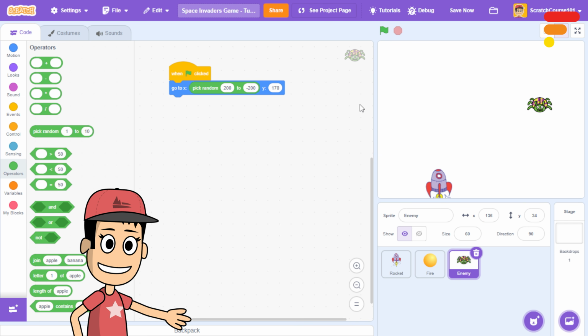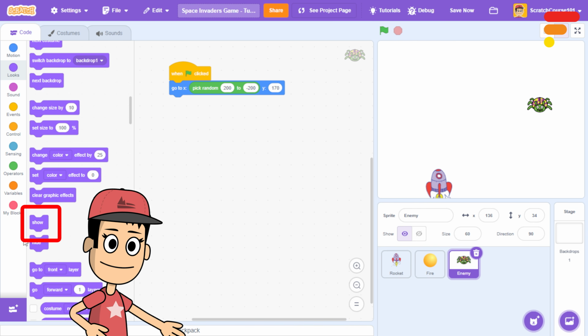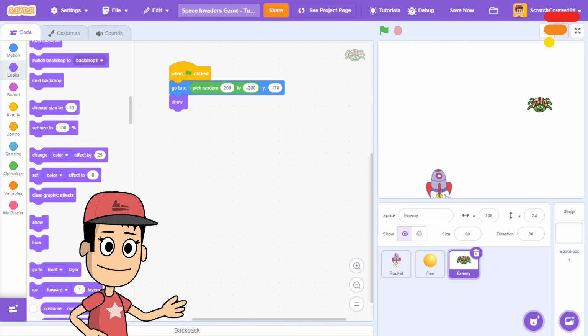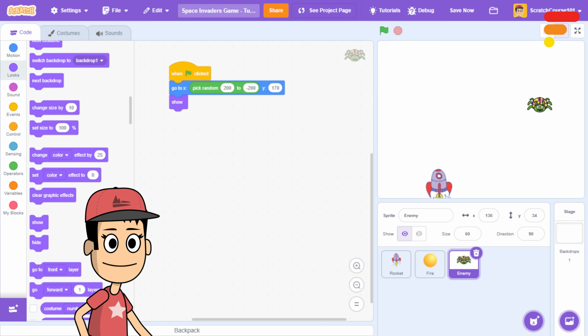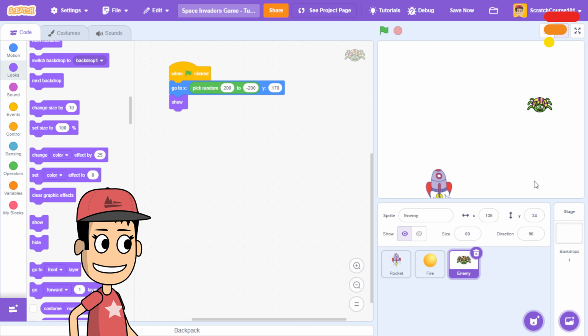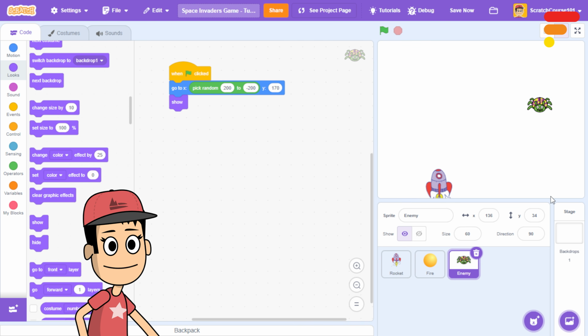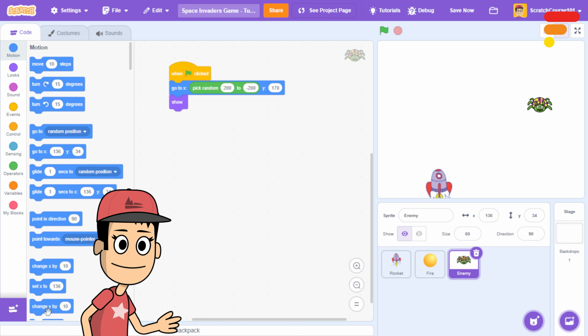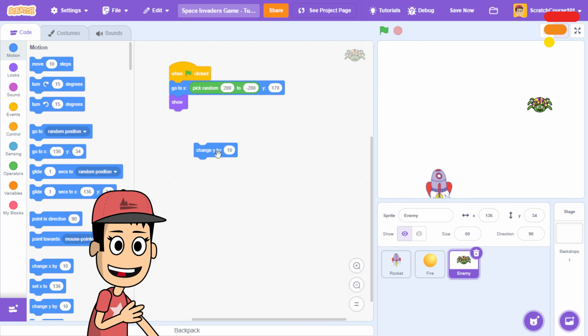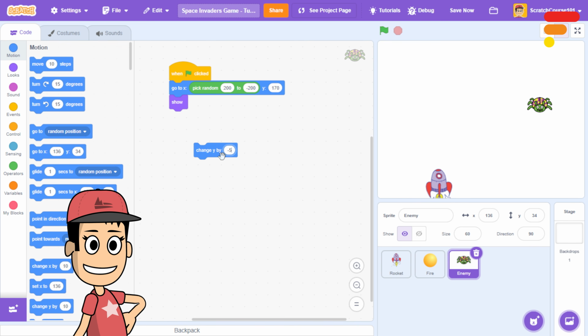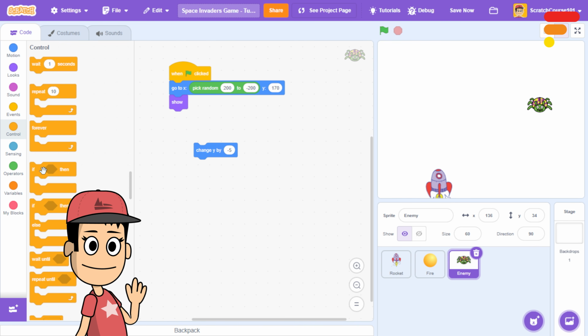And after reaching this position, it should show. So we will add the show block. Now we want the enemy to always come from top to bottom. And whenever it reaches the bottom, it should reappear from the top at a random position. For this, we will add the change y block and set the value to minus 5. Why minus 5? Because it needs to come from top to bottom.